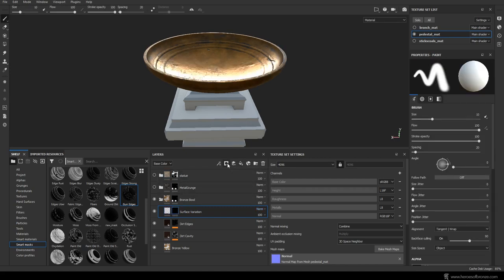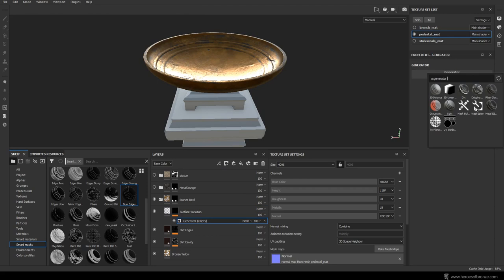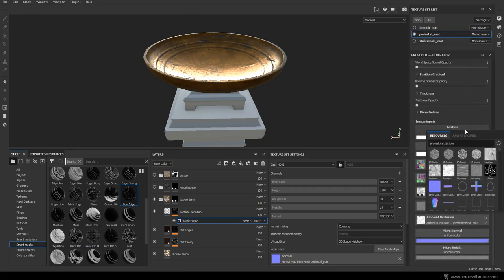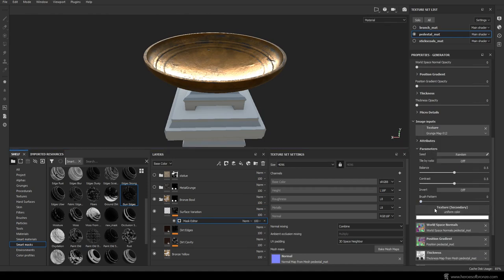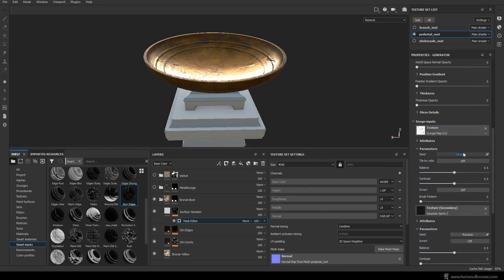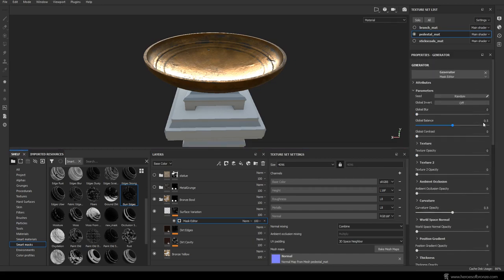For this one, let's actually use the good old mask editor. Add grunge map 012 here and Gaussian spots 2 here. Together it adds nice variation to the surface. Raise the global contrast a bit, and now to see the effect, which is important to see what you're actually doing, raise the opacity of both of the textures, first one to 1, second one to something lower like 0.4. You can then go in and change the ambient occlusion opacity to 0.3 and curvature to 0.45. That's it for the surface variation. I think it looks fine.